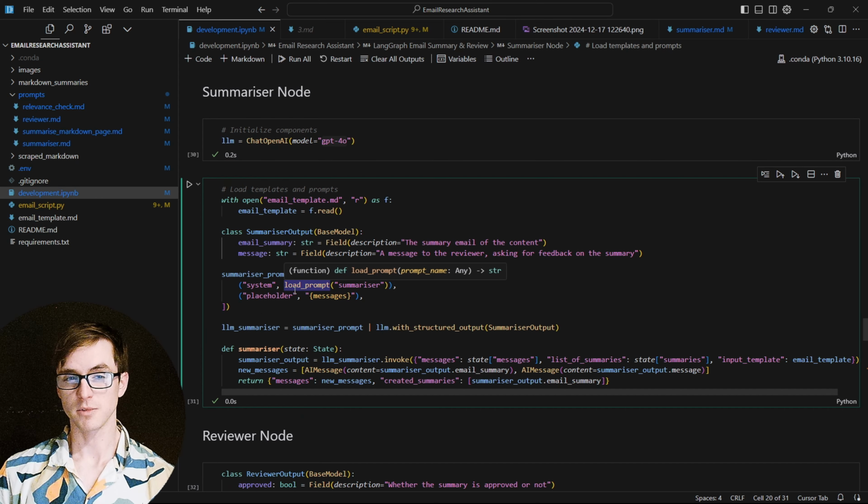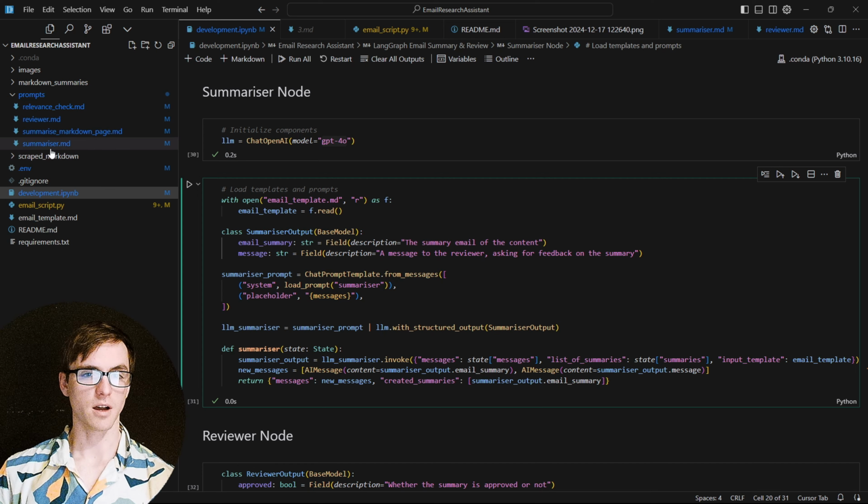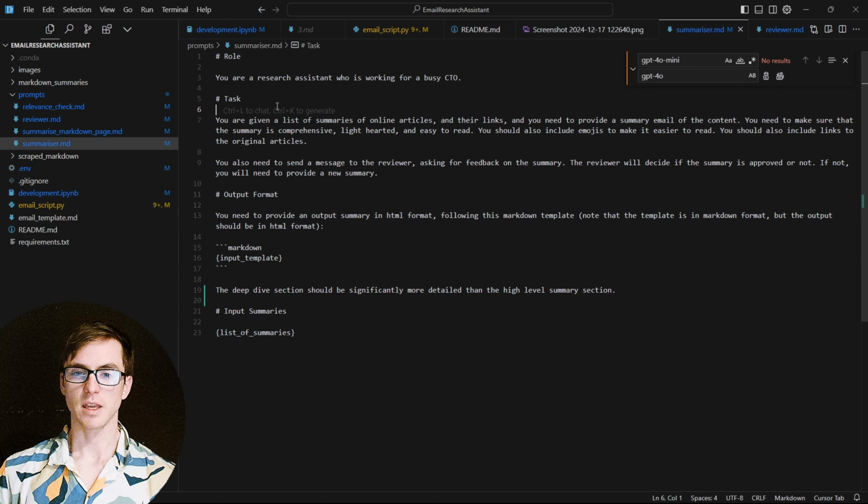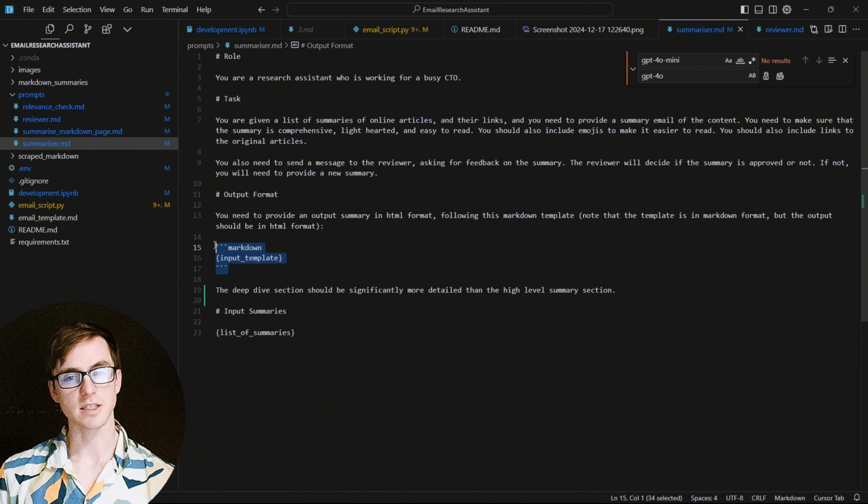So we're going to need another prompt, and that's going to be our summarizer prompt. Again, similar structure: role, task, output formats, input summaries. So here I'm passing in the template in the output format section, and I'm also passing in the list of summaries that are going to need to be digested.